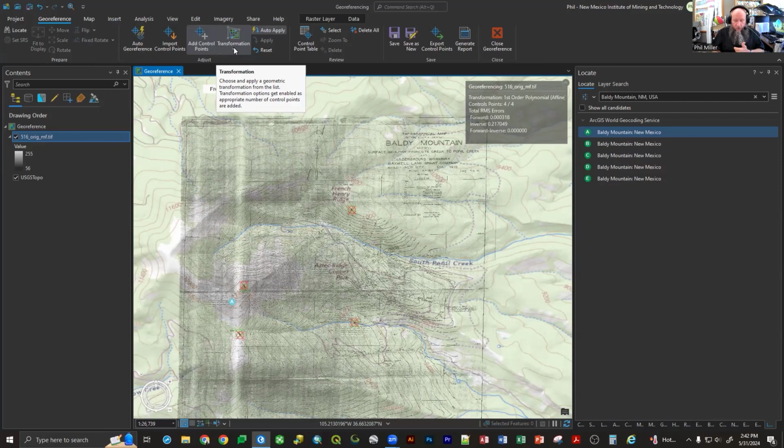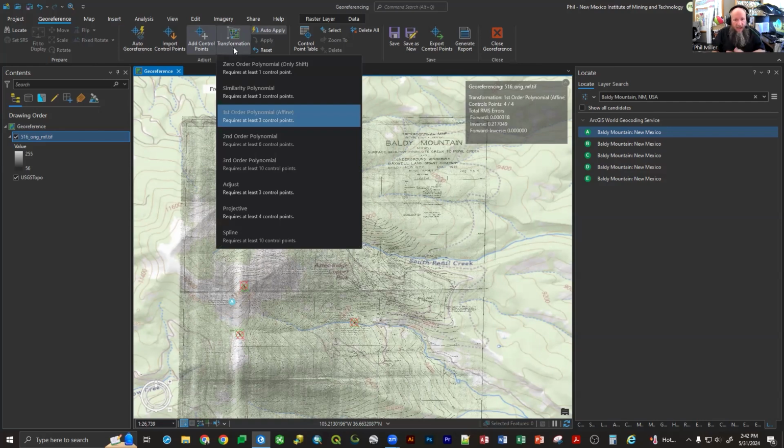In order to do a first order polynomial, we need at least 3 points to start the process of getting an image georeferenced. So I have now 4 points. I can do first order. Again, requires at least 3 control points. As we go to second order, third order, we start to see the more rubber sheet come into play. And again, requires at least 6 points, requires at least 10 points.